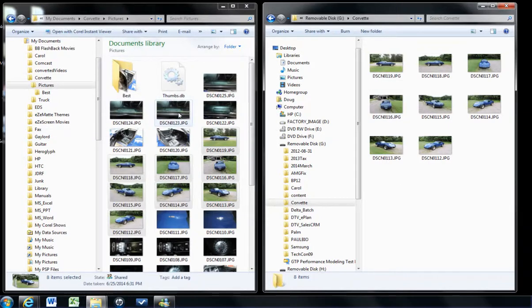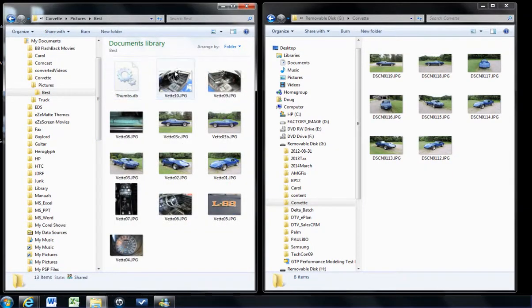What we did in this example was we created a folder and copied selected pictures. Now I'm going to copy an entire folder. So what we have here on the left is I opened up Corvette, we went into pictures, we selected some pictures. What I'm going to do is I have another folder here called Best. I'm going to open it up. I have some pictures within it. And rather than copy them one at a time and create a folder, I'm going to copy the entire folder.